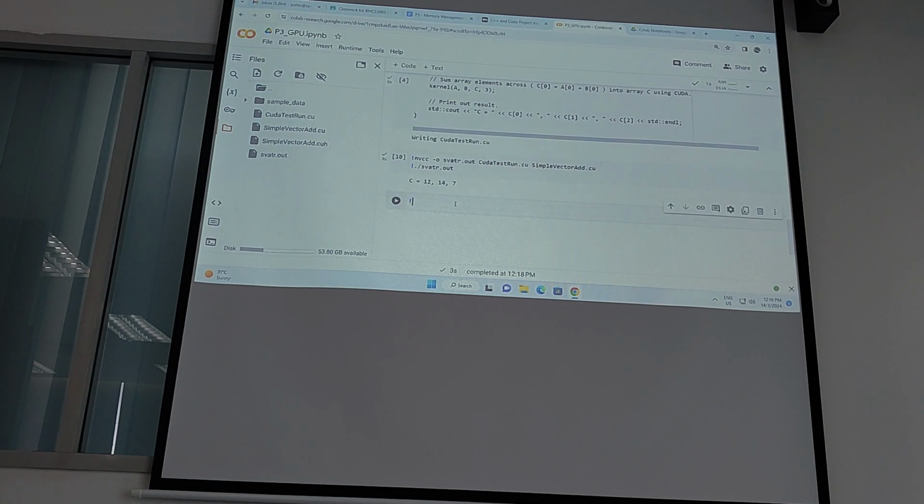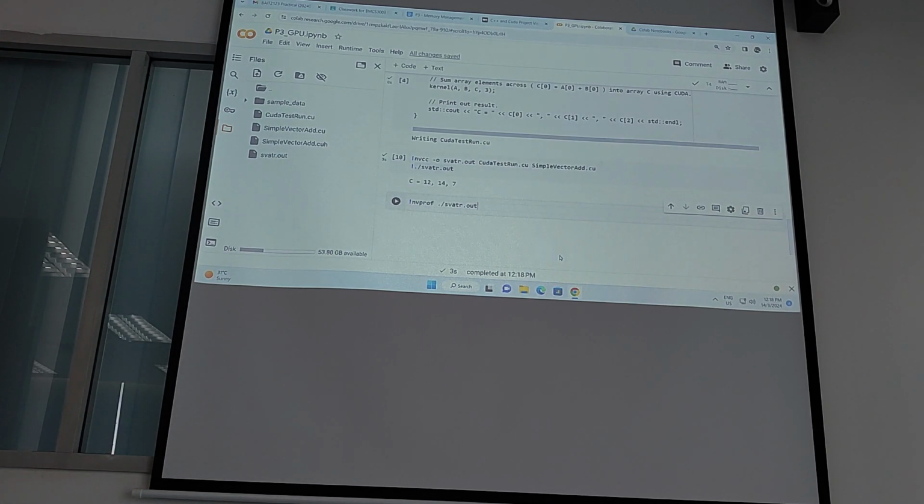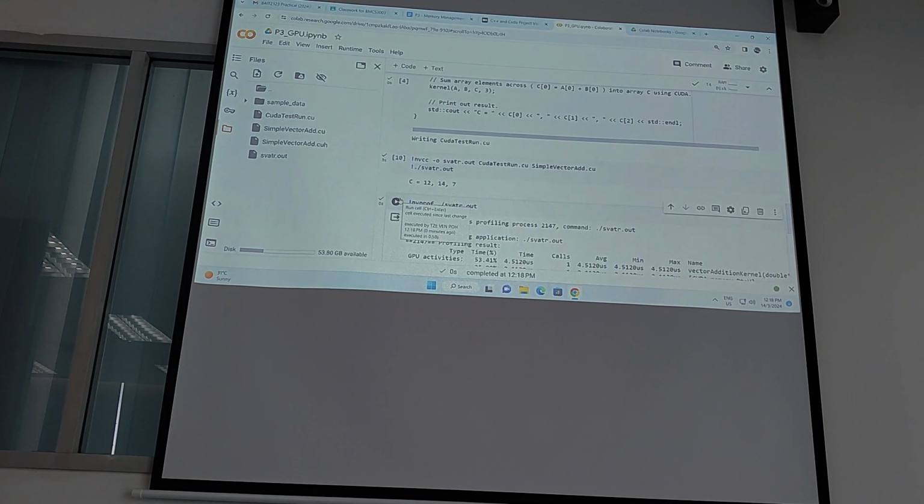Profiling also, we use nvprof. That means NVIDIA profiling. And also the same as following, so I just do the multiplication. Profiling means I want to measure or gauge how much time or how many resources are used in which area of the code. So I use the NVIDIA profiler to show you. When I click play, you run the program and profile at the same time.